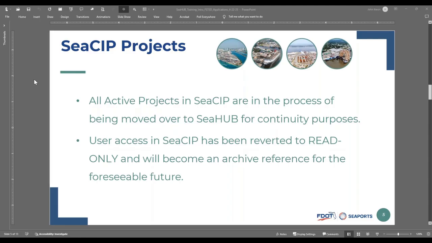All active projects, which are currently in SeaSIP, are in the process of being moved over to SeaHUB. Users will be able to access SeaSIP, and it's being converted over to read-only, so it's going to be an archive reference for you now and in the future.